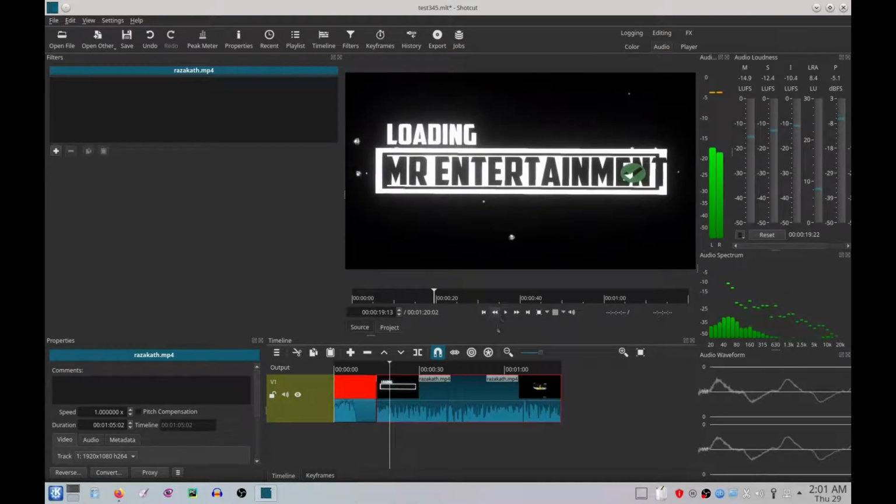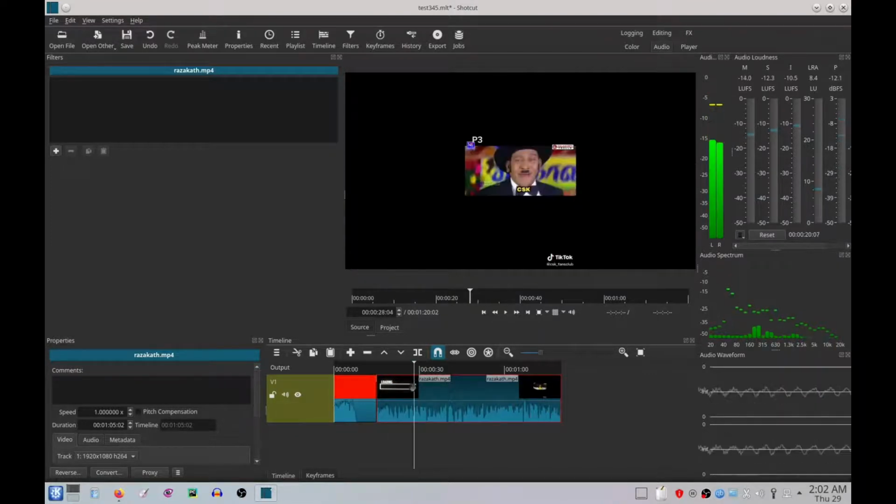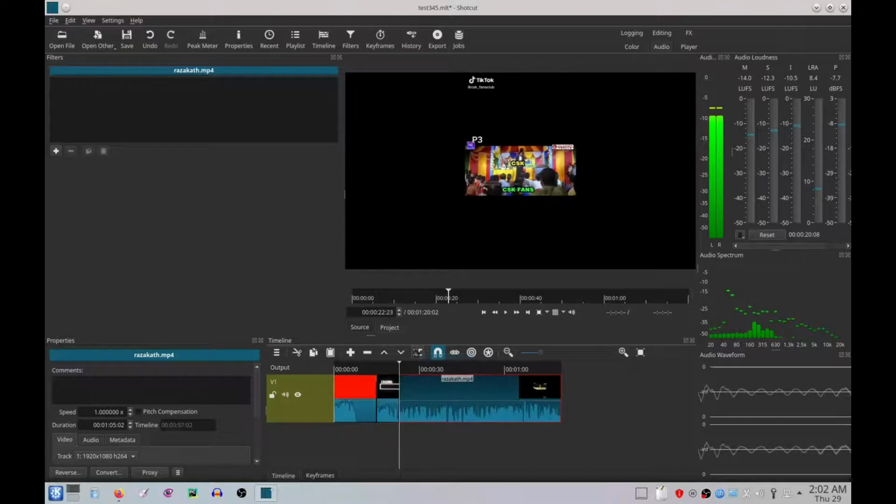So now what you can do, guys, you can split this video. I'm just going to show you how to split. You can come here and drag the slider wherever you want to split the video. Then you can come here and click on this button which says split.